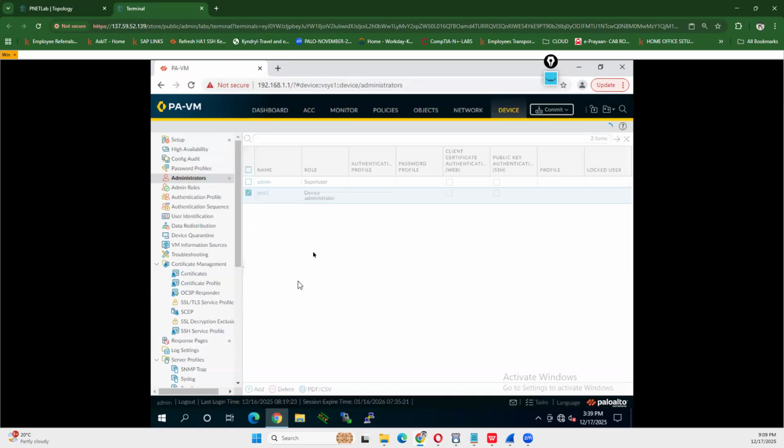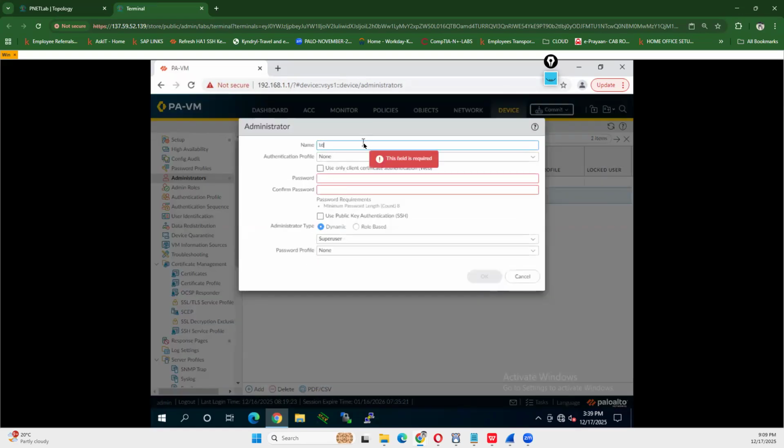So let me create one more. I'll say test2 and create them with a password. And this time, let me add device administrator read only, so let's see the difference. As I mentioned, super user and super user read only are going to be the same, just that it's a read only version of super user. So let's test these two types of users and then we'll move on to the next one.